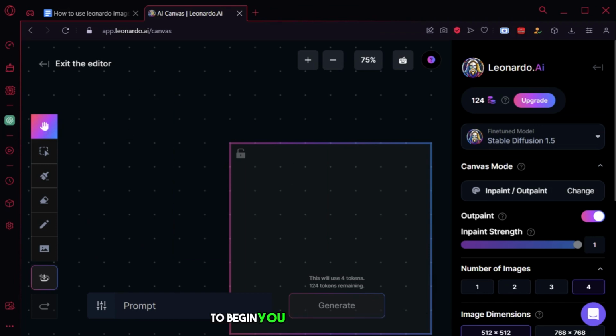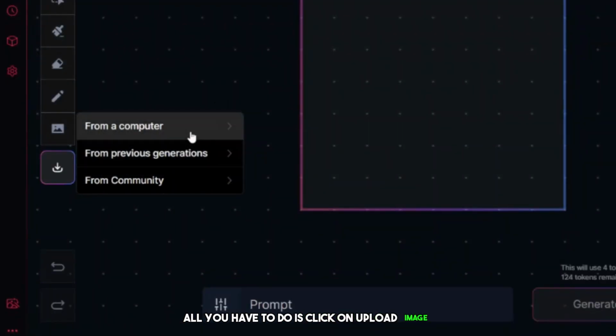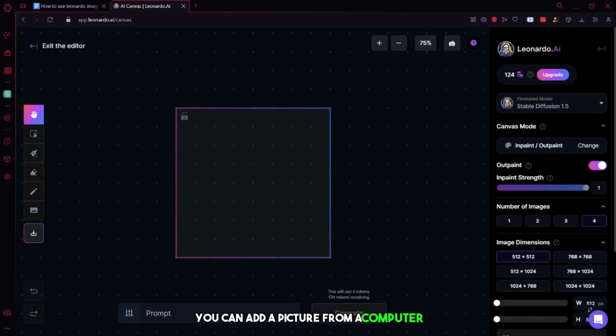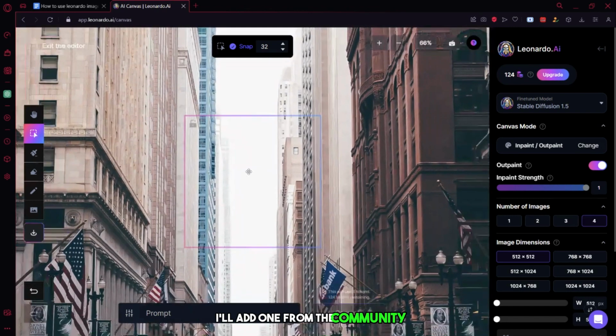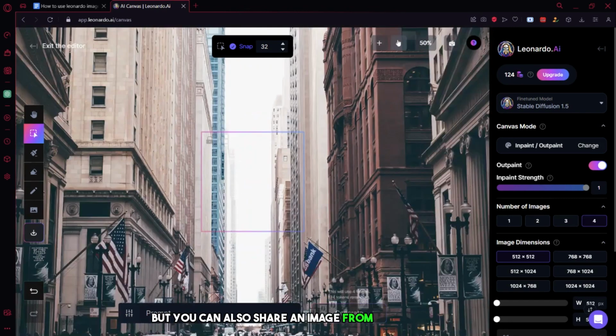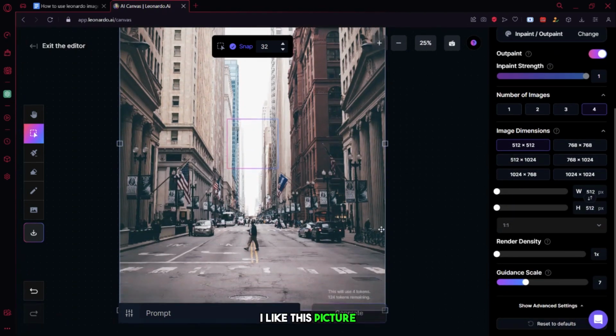To begin, you need to add a picture. So to add a picture, all you have to do is click on Upload Image. You can add a picture from a computer, from an earlier generation, or from the community. I'll add one from the community, but you can also share an image from your computer and make the same changes. And I'll show you how to edit the image. I like this picture, so I'll just bring it in.